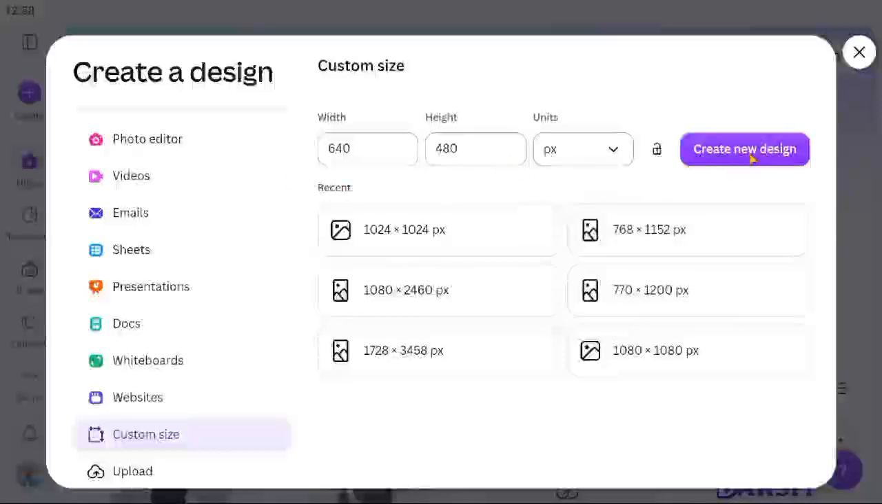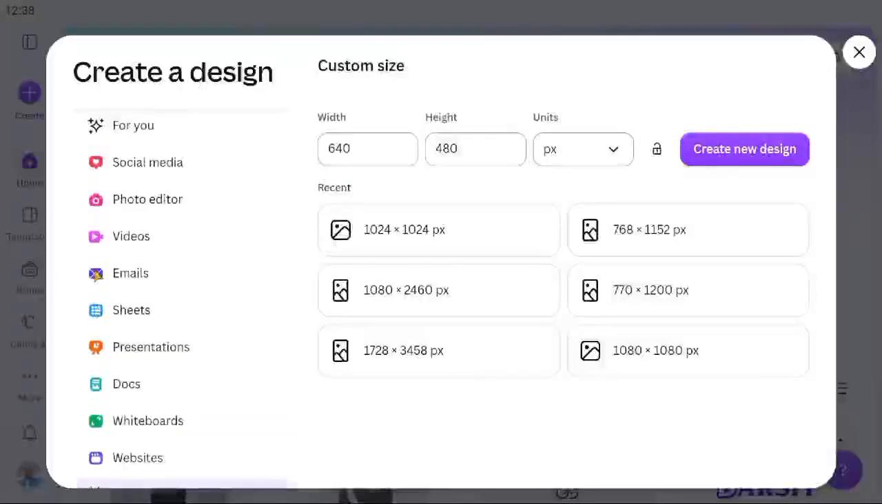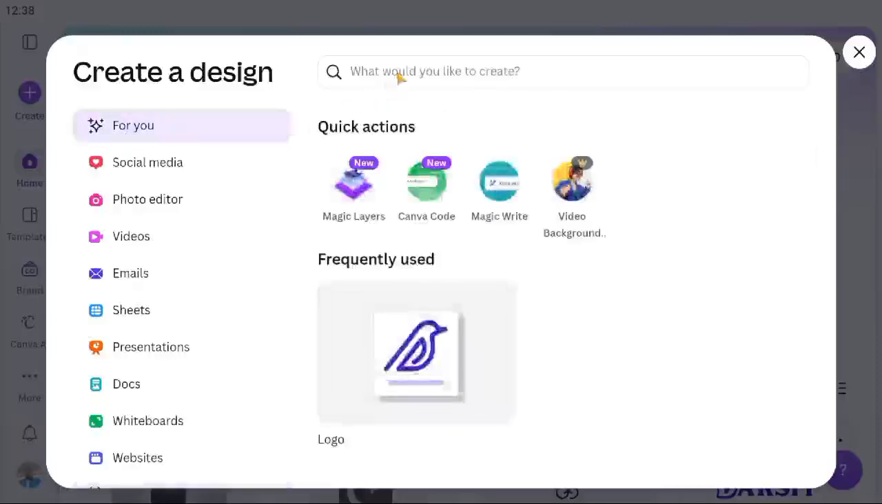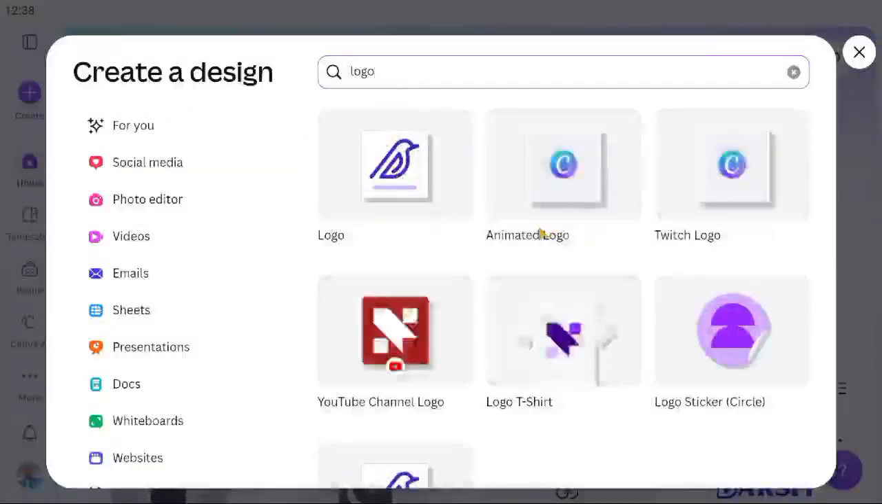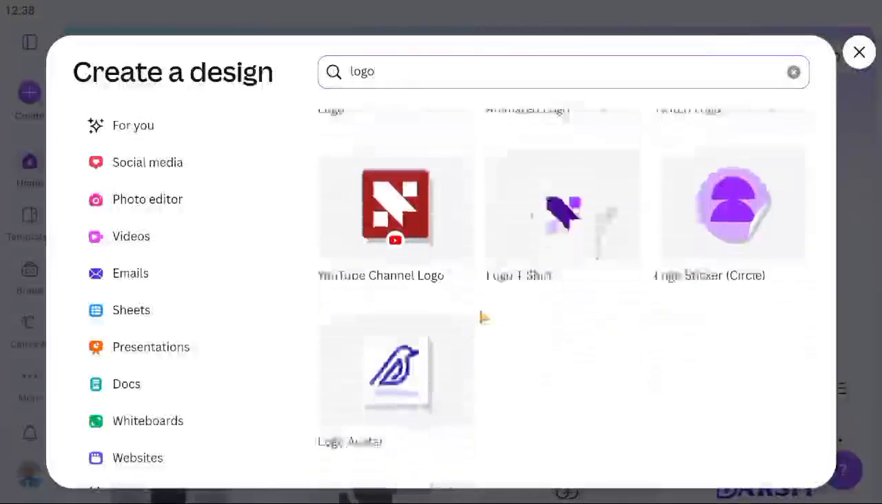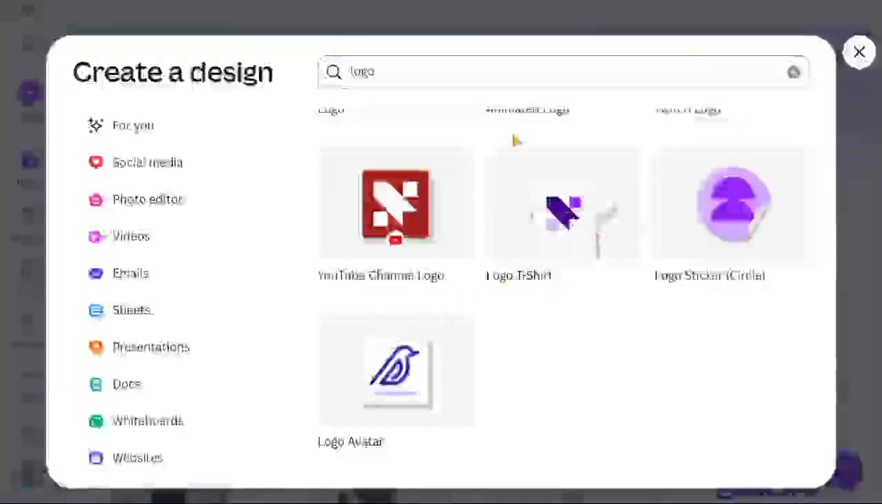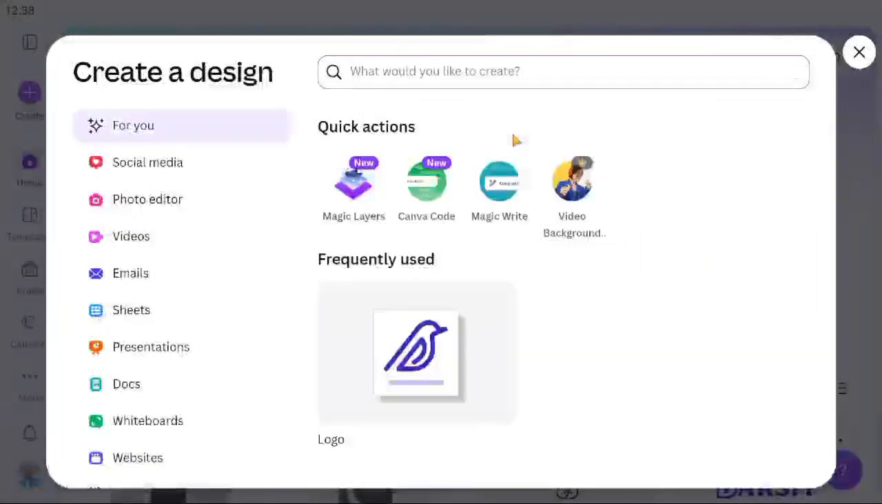So then I can create a new design. If you want to create a logo as well, you come to For You. You can search logo. Even though I've seen logo already, you can still search logo. You can see animated logo, Twitch logo, clinical logo, logo t-shirts. You can see several things you can work on. Just search it and you are good to go.